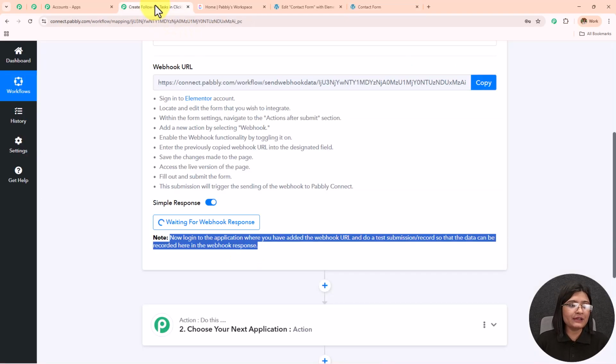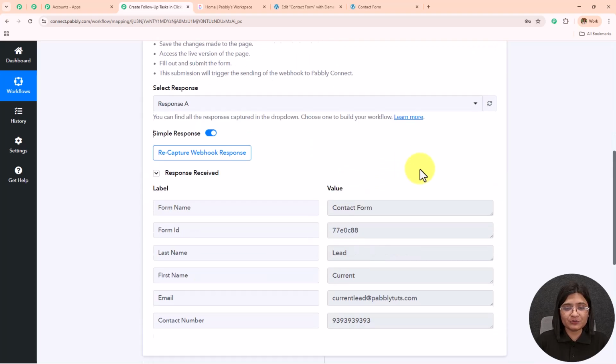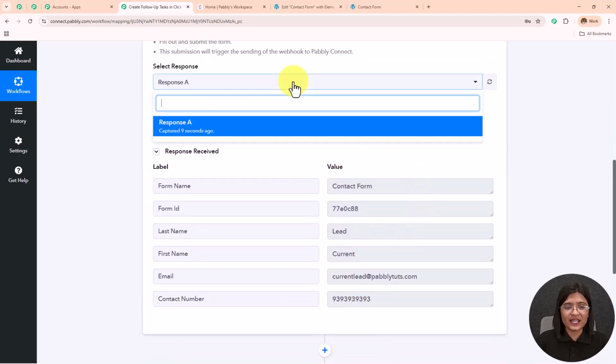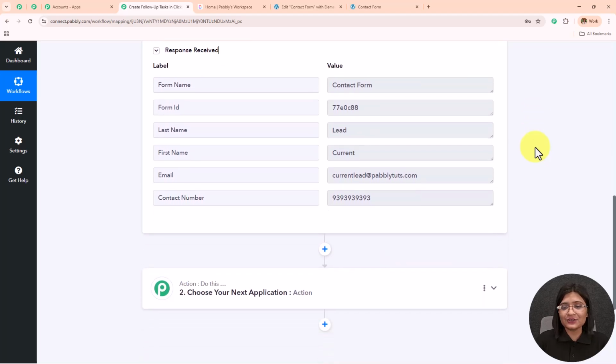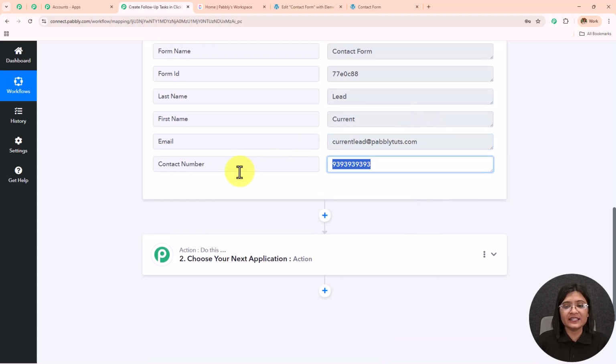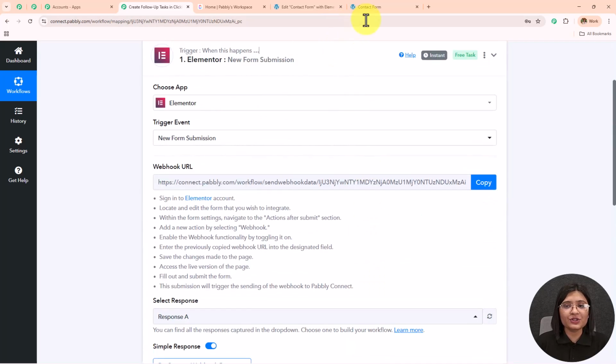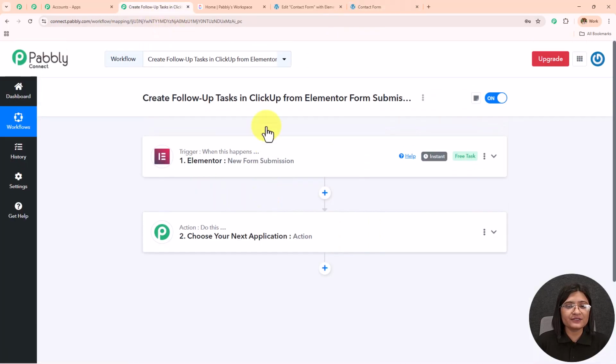I'm going to open my workflow, and let's wait for the response. Here we have received the response 9 seconds ago, which means as soon as we have done this form submission. The first name was current, last name was lead, email address was currentlead@pabblytudes.com, phone number was this. Here as soon as I've done the form submission, I have captured that response here in this workflow, and this shows the connection setup which we have created between Elementor and Pabbly Connect is successful. And now whenever there will be a new form submission, I will start capturing that response here in this workflow.